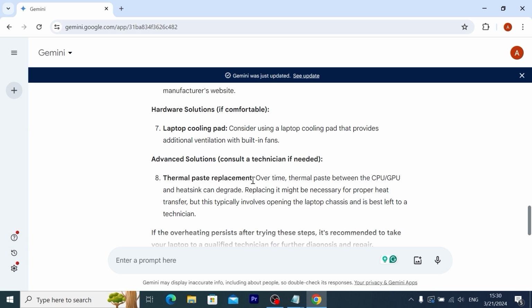This is one of the most common reasons why laptops overheat, and of course you need to clean it from dust.